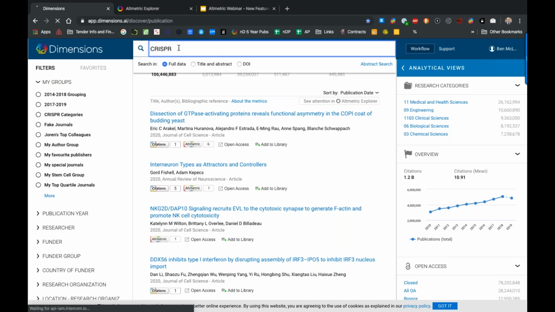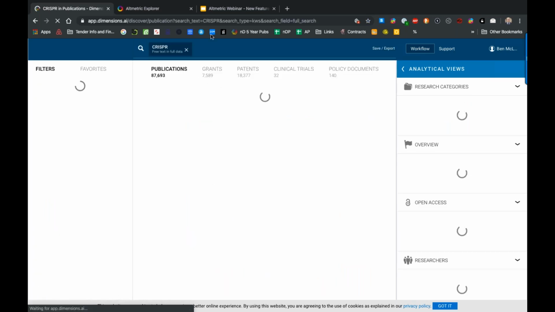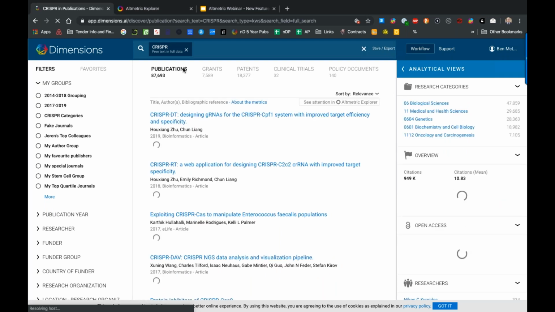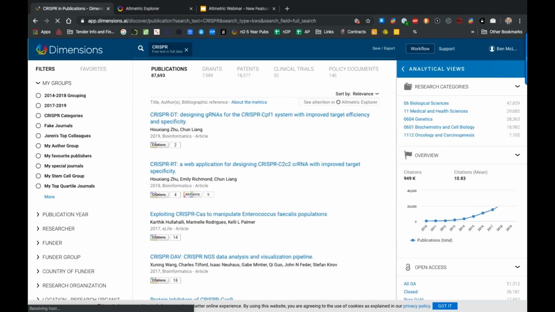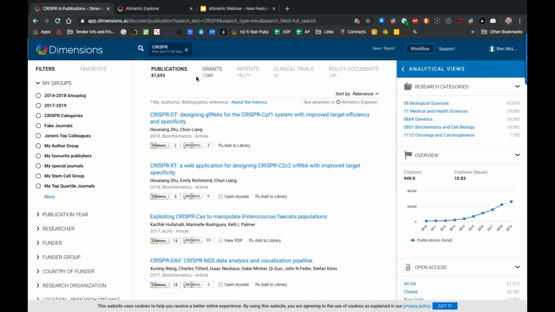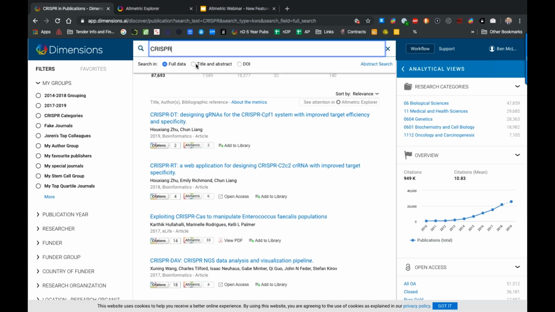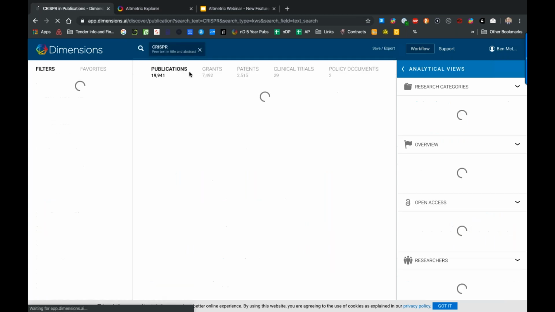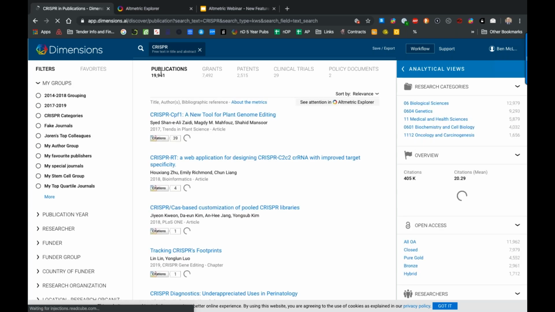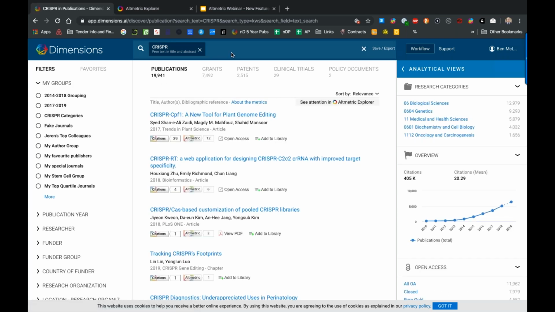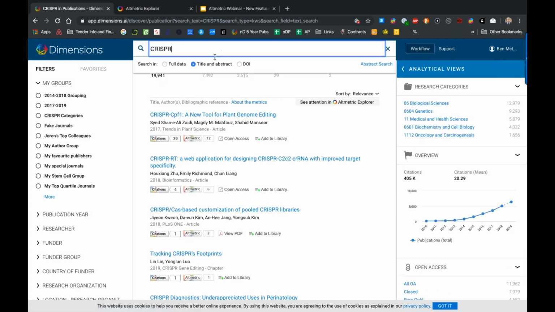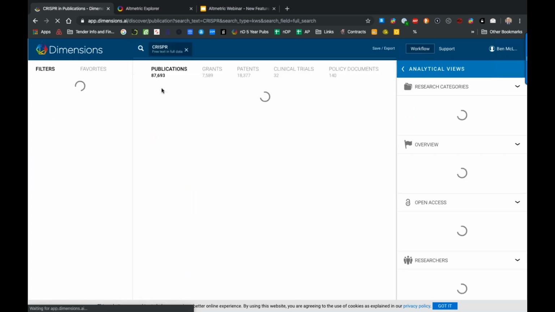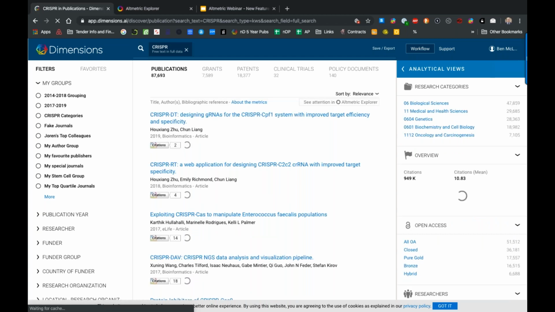So I've stuck with CRISPR before. We had, what was it, 4,500 items, something like that, where the word was in the text. If we were to search the entire publication corpus of the world, there are something like 87,693 publications. That is searched in full text. The difference between title and abstract and full text is notable. So if you were to rerun that with just looking in the title and the abstract, you do of course get a much smaller set of results. So I'll move back to the larger one. So we go from 19,900 to 87,693.